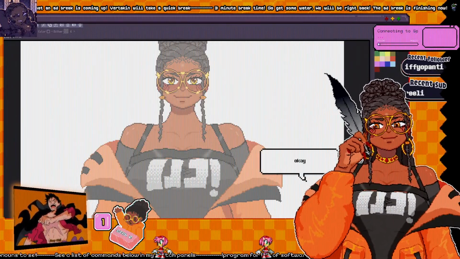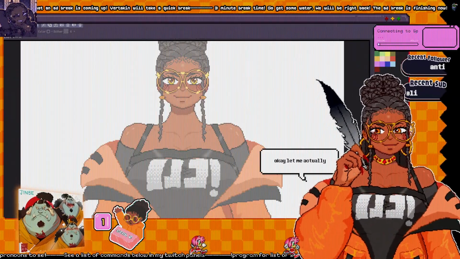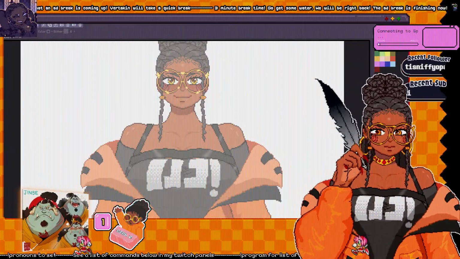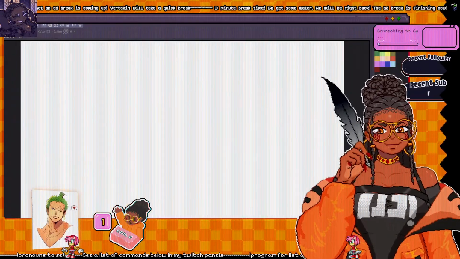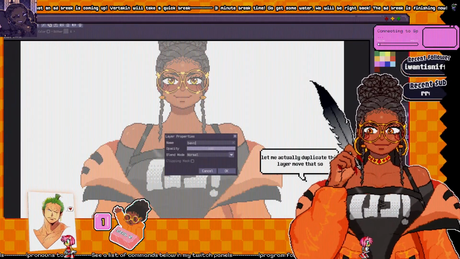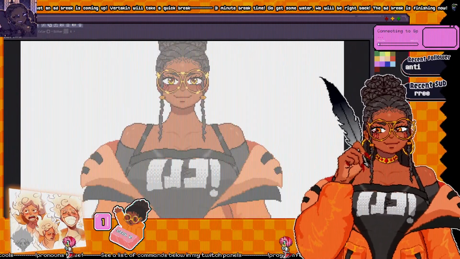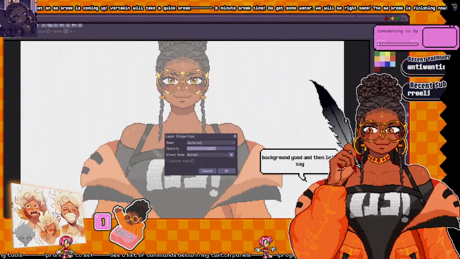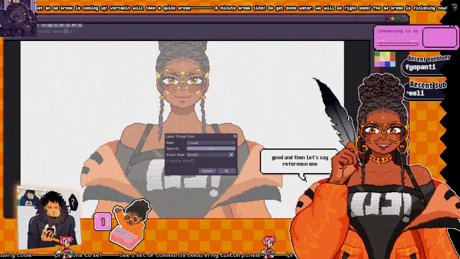Okay. Let me actually duplicate this layer. Move that. So let's name this background. Good. And then let's say reference 1. Let's say line art.